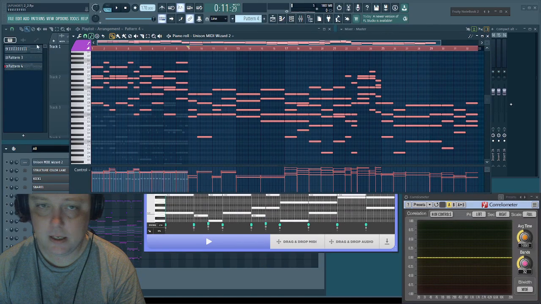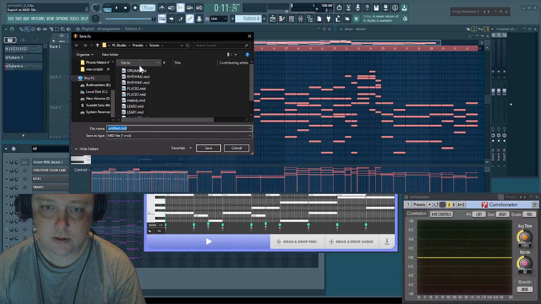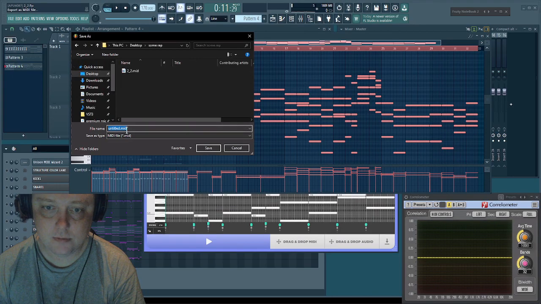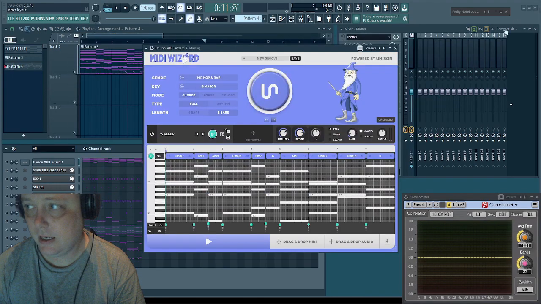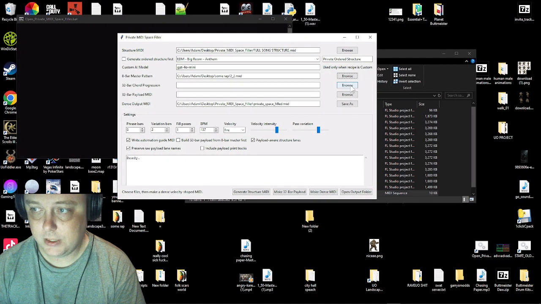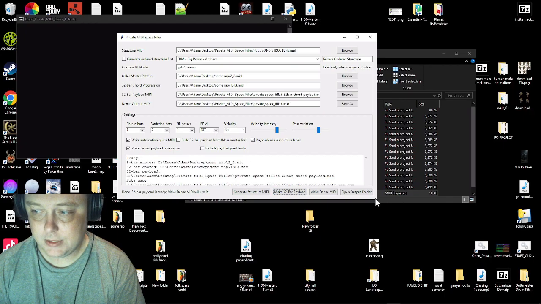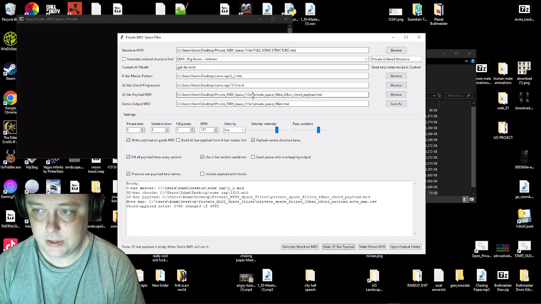If I select that, file, export as MIDI file, desktop, some rap, 1313. I hate naming things, dude. It's the most tedious thing. There's our chord progression. Now we're going to get the payload. 32-bar MIDI payload. Now we have to see where we put that. Well, actually, it put it right there.